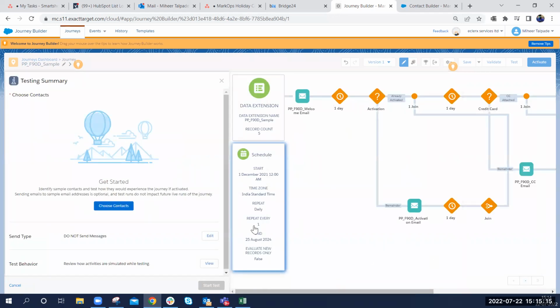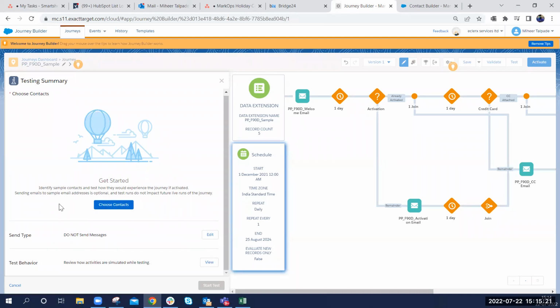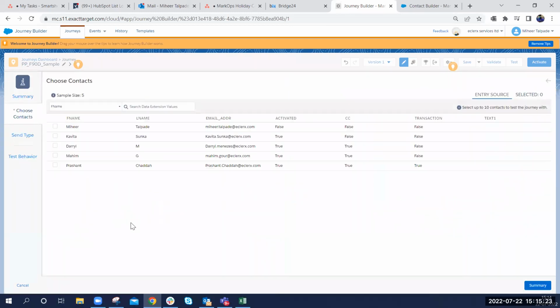So let me show you how that looks. See, there's an option which says choose contacts. So when I say choose contacts, it will show me the people in the data extension. So I can simulate the test. I can say, okay, I want to check for this person, this person, this person, and maybe this person. So what will happen is it will send out test messages.